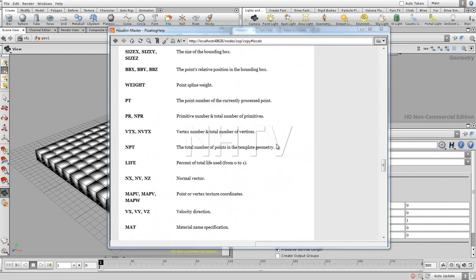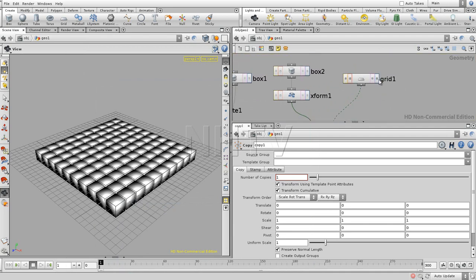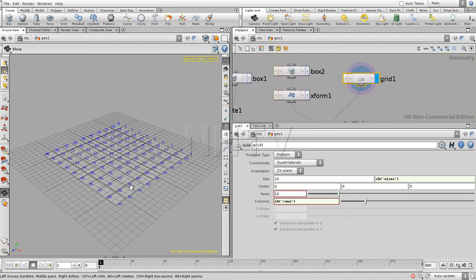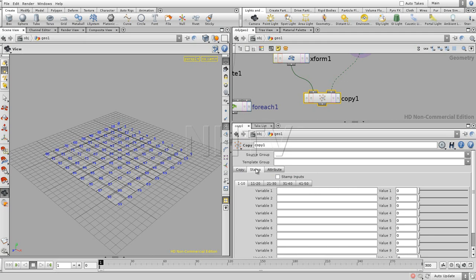So what you need to do, I'm going to give you an example over here with $pt, the point number of the currently processed point. So this means that if you're going to have a look over here, the point number of the current processed point, it means it's going to copy this object on this point and it's going to return this number. So let's do that. Let's go to the stamp function and write down over here the variable that we need, $pt.